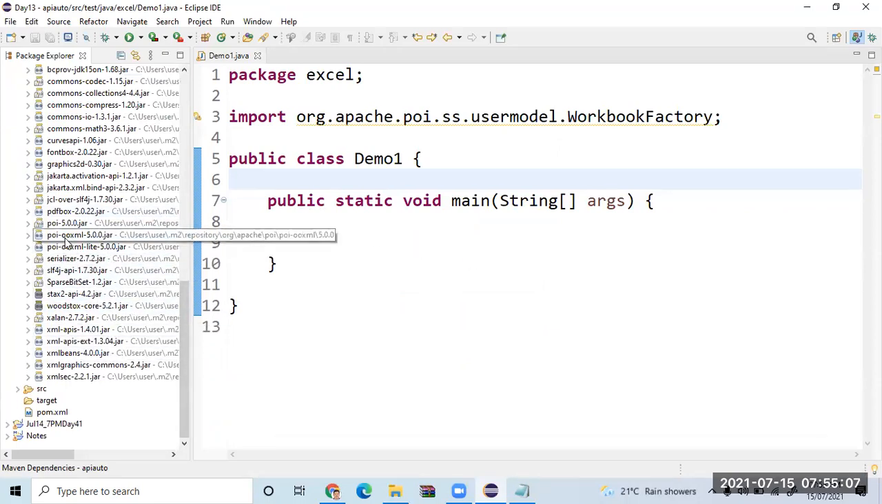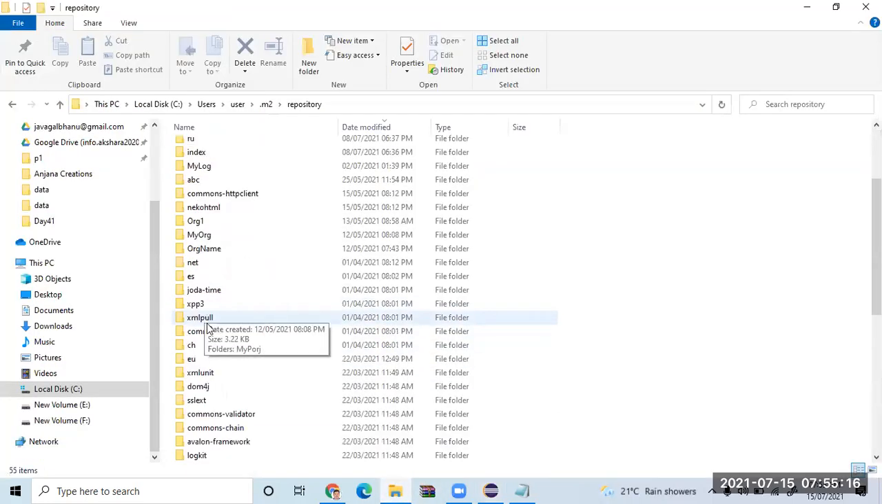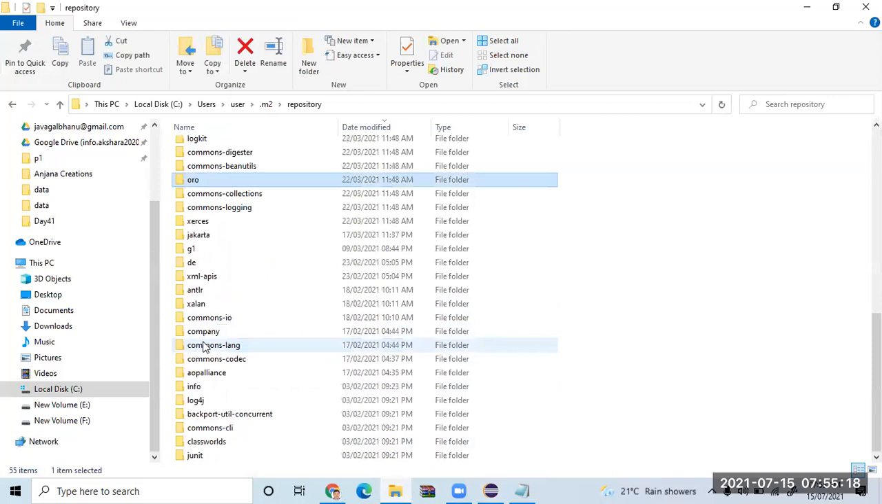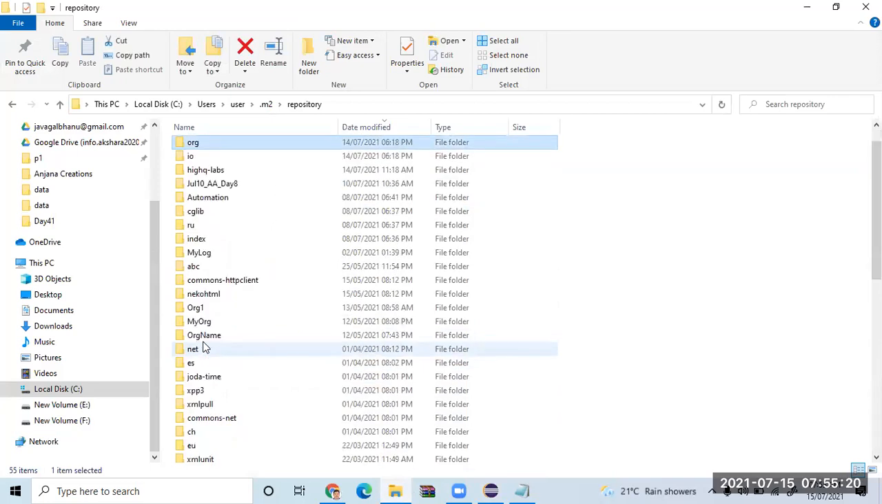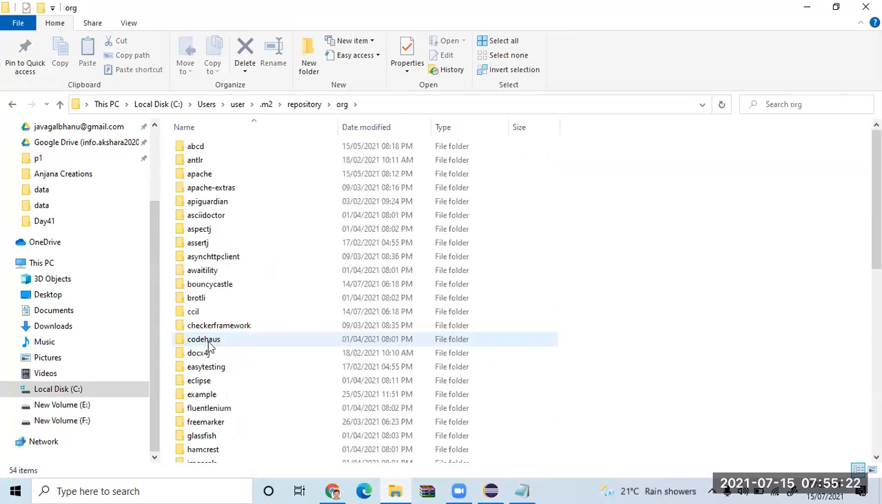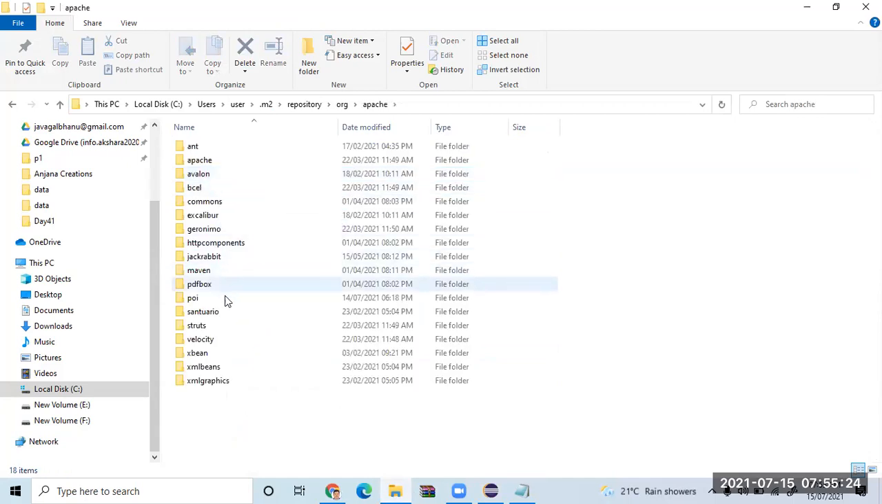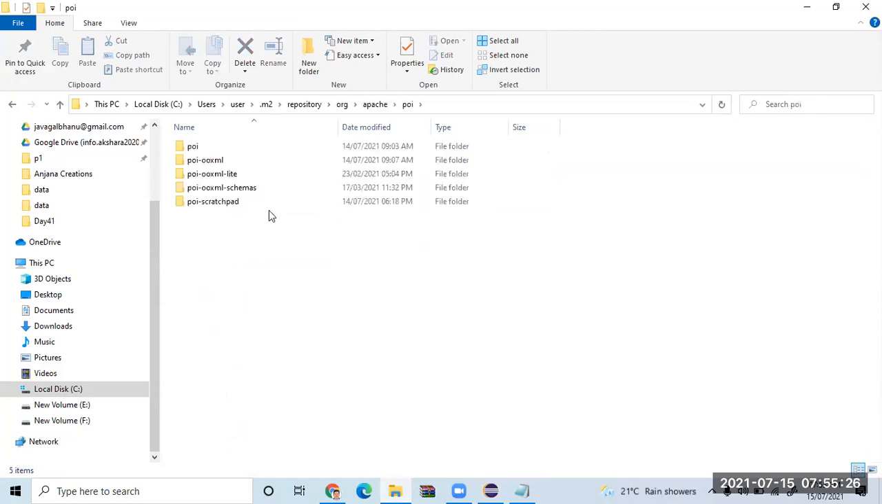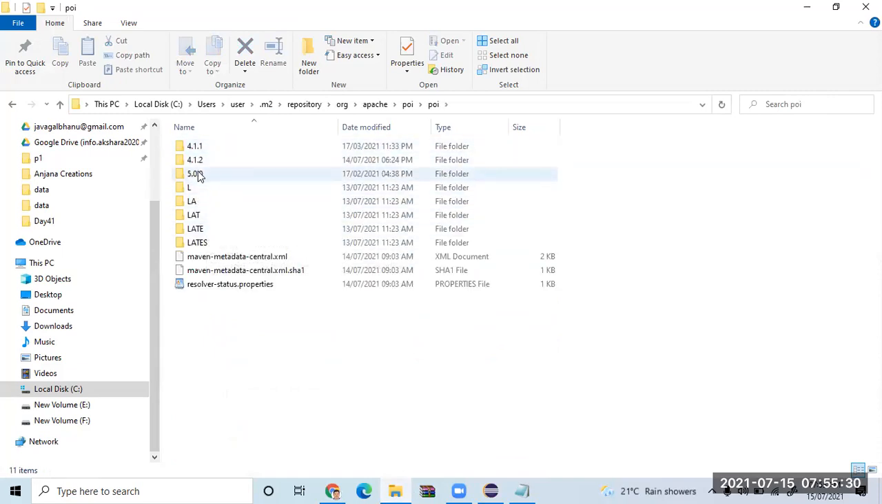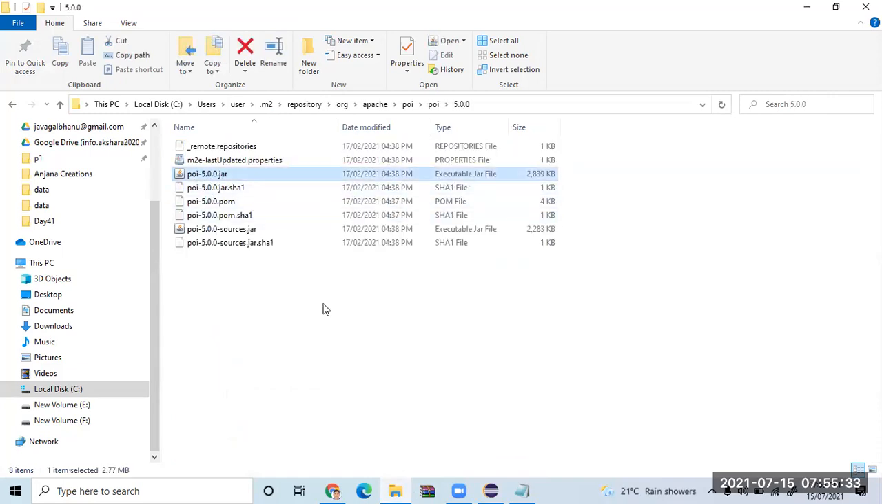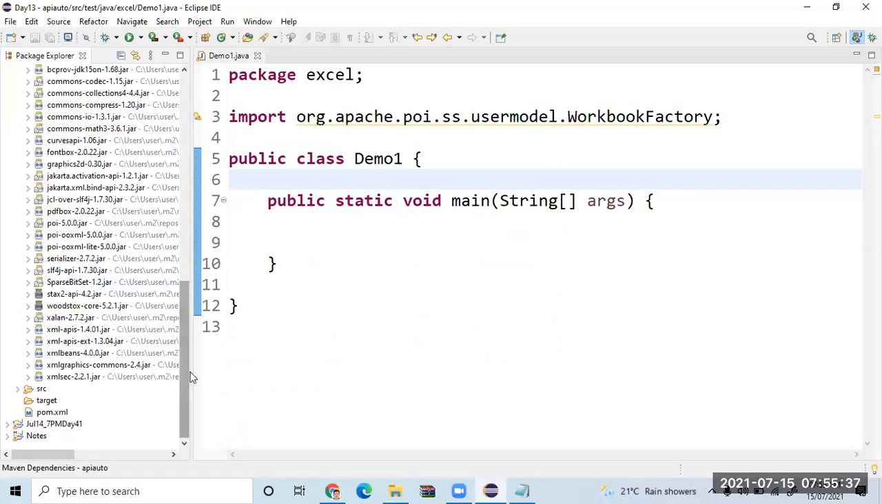So in this example, you can see the dependency added, I hope you remember, org.apache.poi. That is what I've added. Where is that org? org.apache.poi. Within that, I've added poi, poi-ooxml, something like that. You can see the latest version is 5.0. Here is a jar file. As you can observe, the dependency I've added.